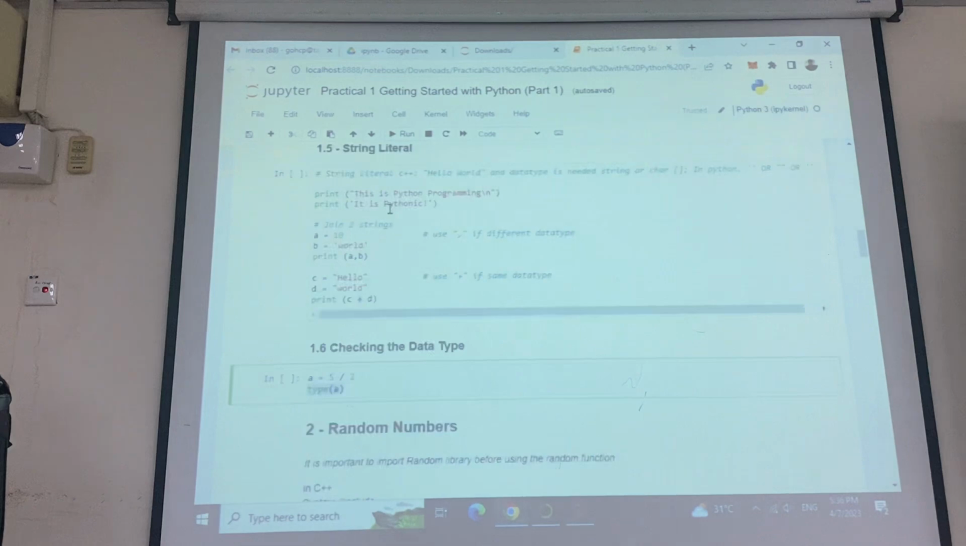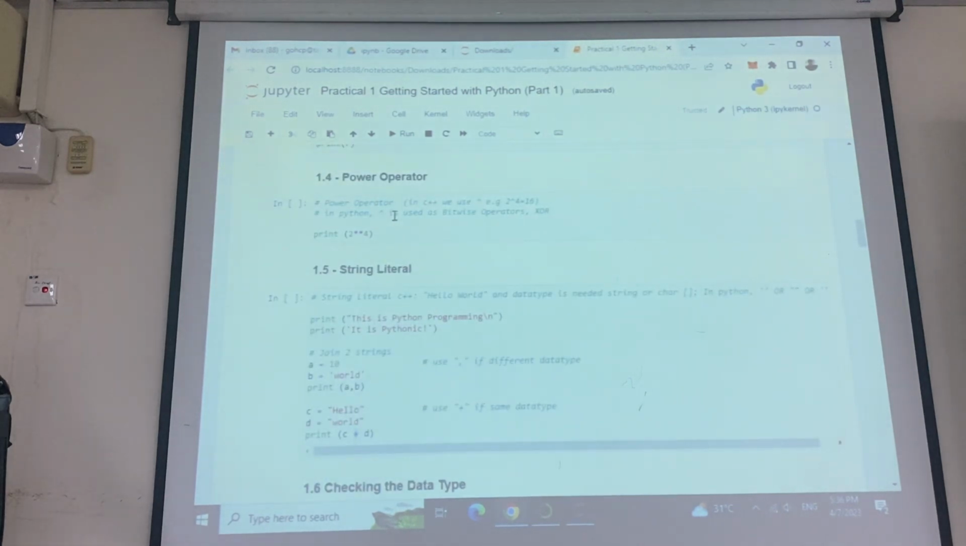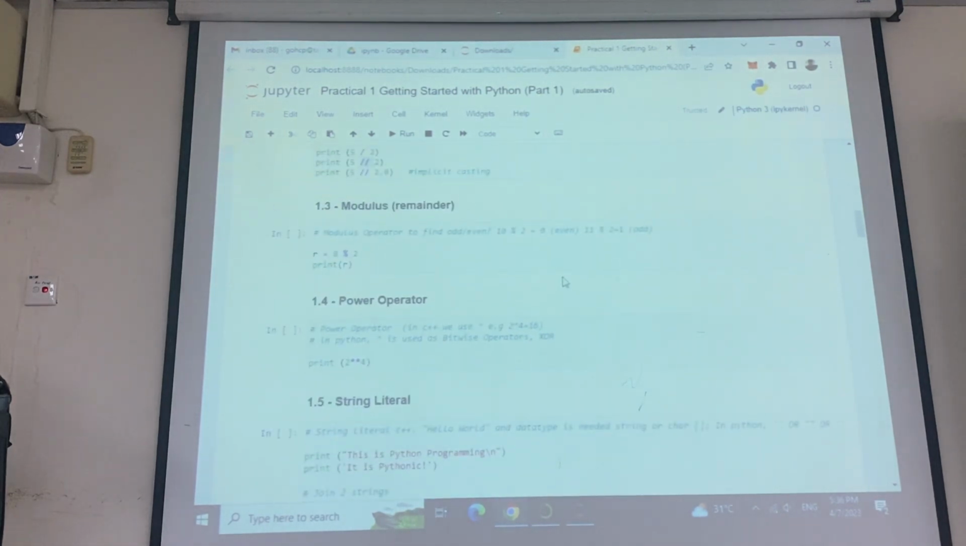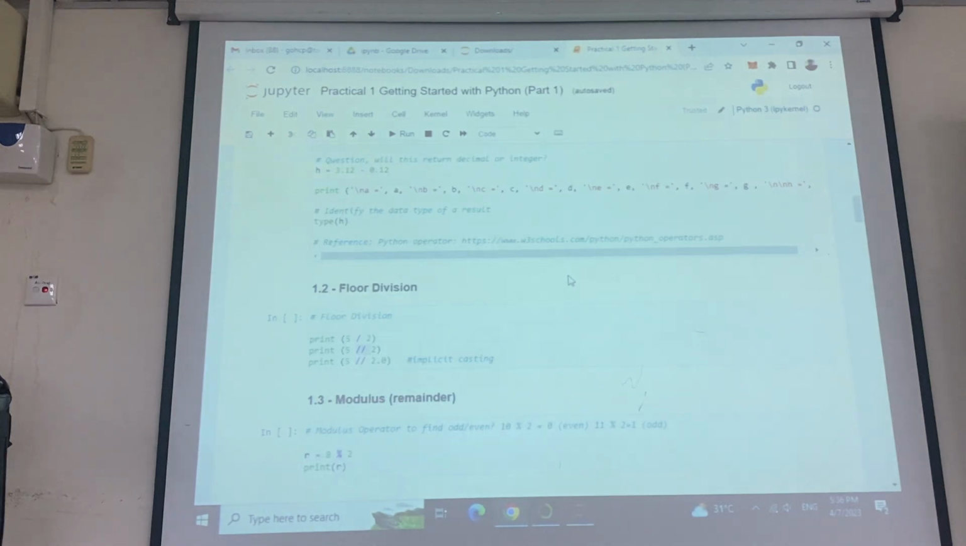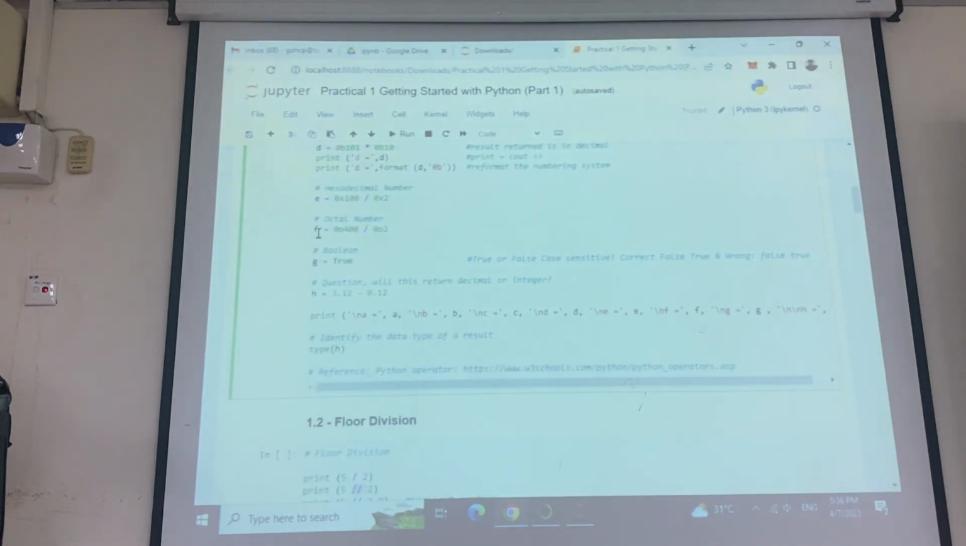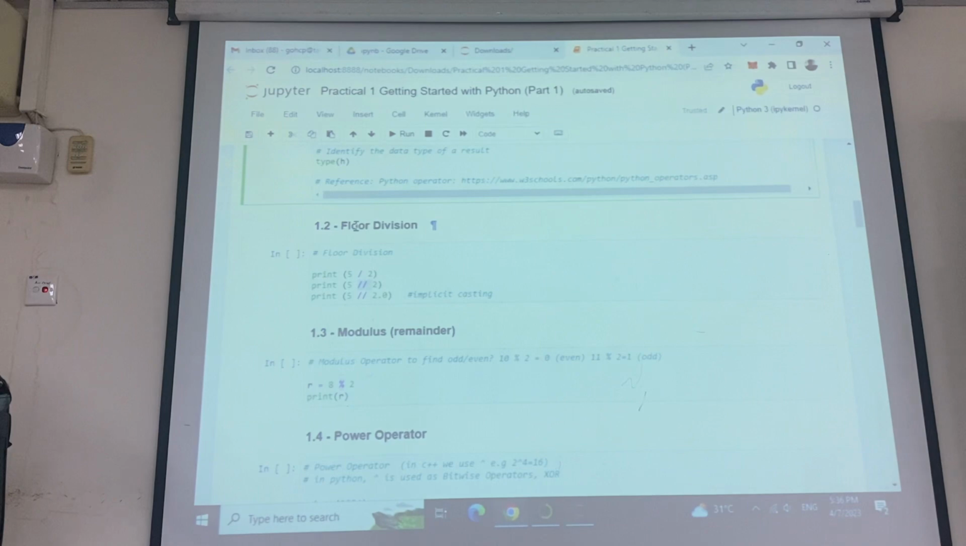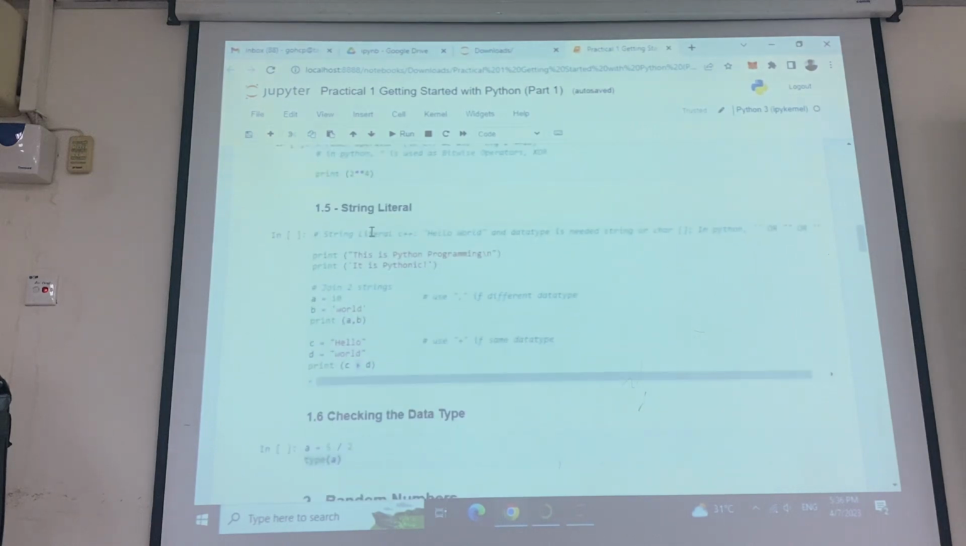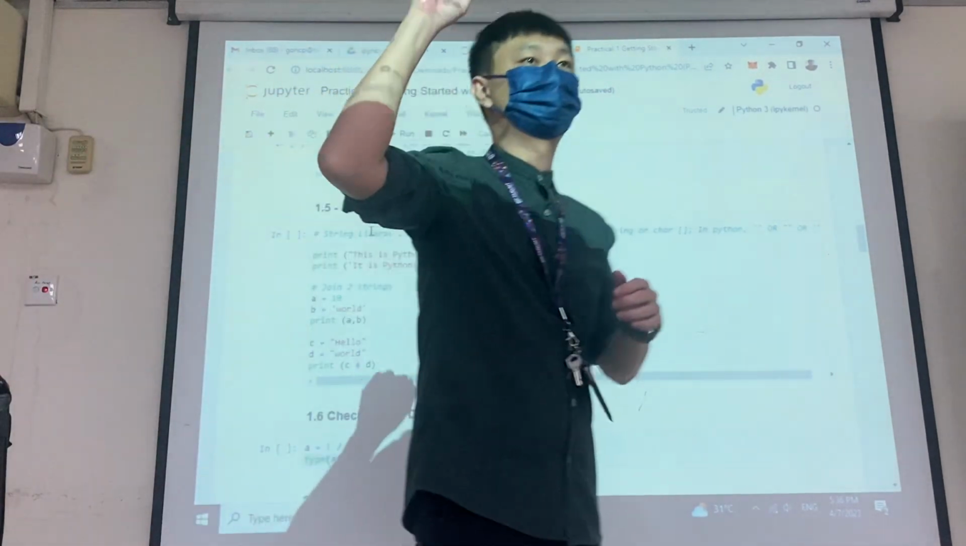Okay, so I will stop here first. I will let you explore yourself. Not just go through and scroll the mouse, but try to change the values, change the variables, and then check what is the difference in syntax between C++ and Python. Okay, so if you have any questions, feel free to raise your hand.